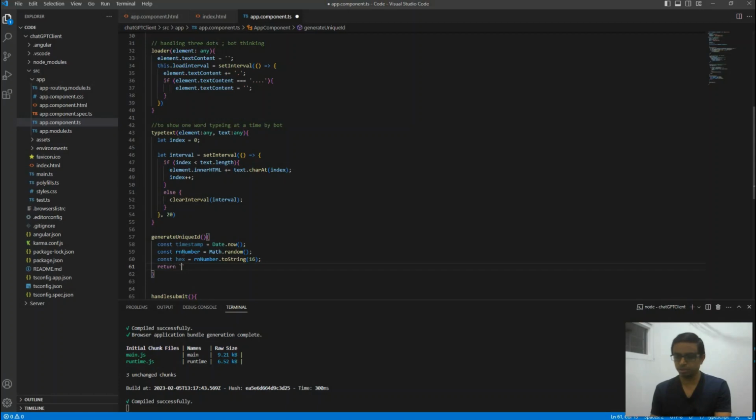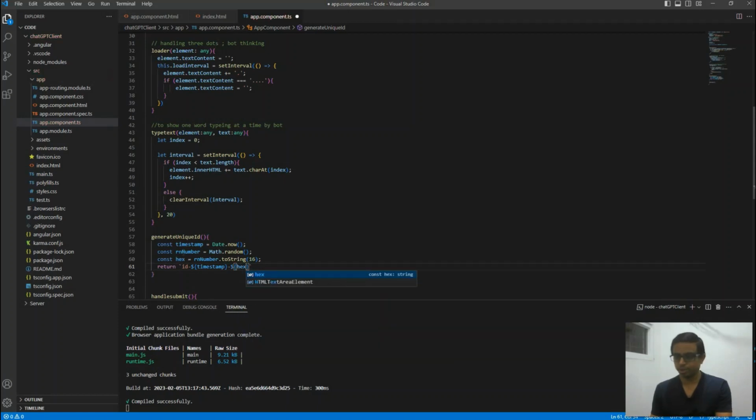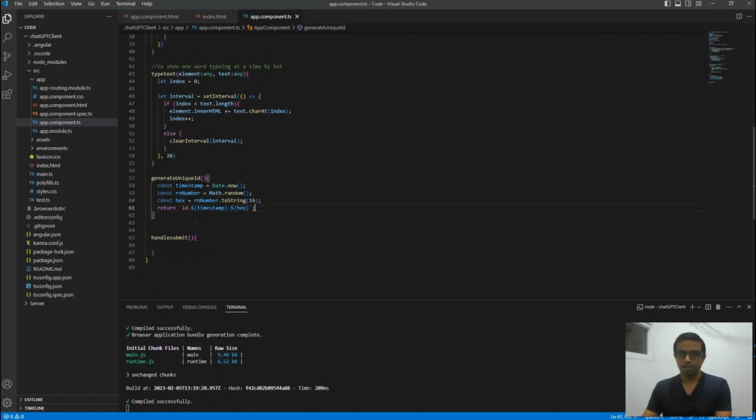So let's do that: id hyphen dollar timestamp, and then we will have the dollar hex. Okay, so this will generate the unique number, and this will be used in a subsequent method which we're using for the calculation. The next method is the UI stripes. You would be seeing one dark, one light, and then dark again, the response from the bot and the question which we asked. So for that we'll be doing stripes.